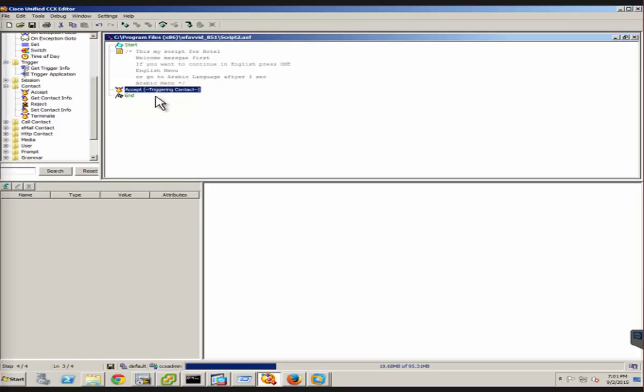Okay, next we are going to go to the main menu. This is the main menu. It will contain the main welcome message. So go to media, here is menu, just click and drag and drop just like that.